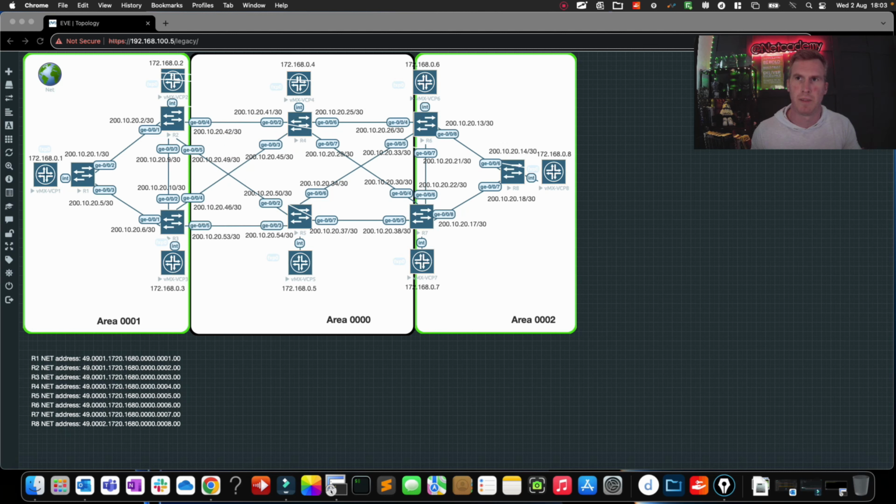So what we are going to do is actually configure two different mesh groups. Now, mesh groups are done at the interface level.